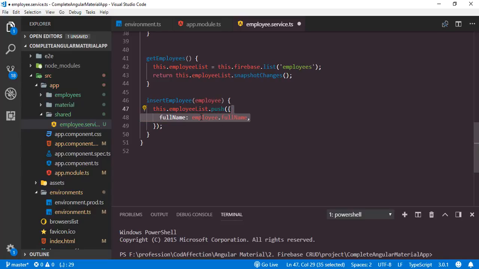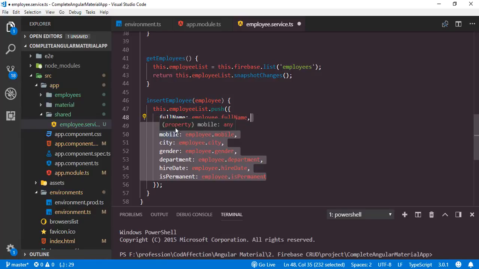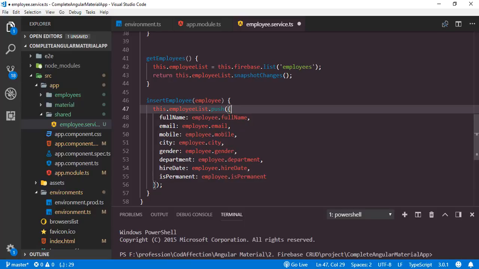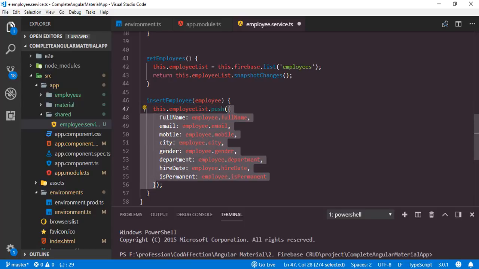So here it is. fullName is equal to employee.fullName. So this employee object must contain details of the new employee. Like this fullName, we can pass the remaining properties like this. We have email, mobile, city, gender, department, hireDate, and isPermanent. So it will insert a new employee into the Firebase DB collection under this node employees. When we insert a new record into the Firebase DB collection, it will automatically create the primary key or $key.